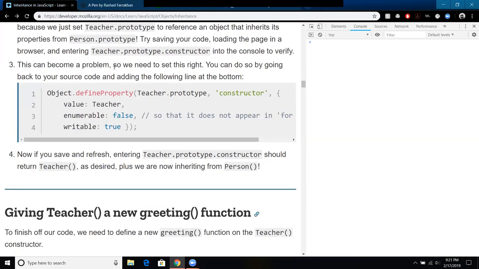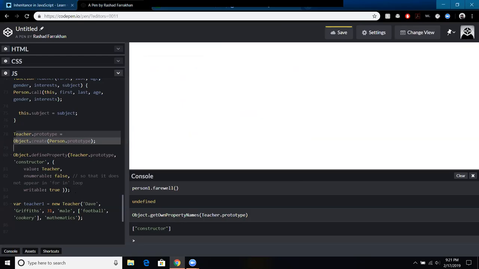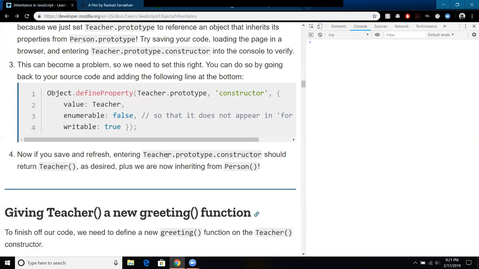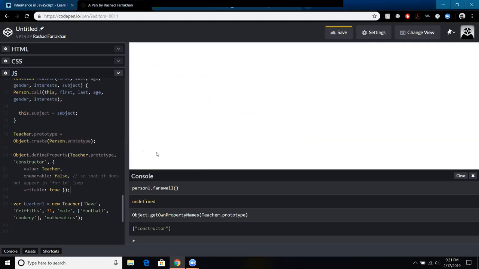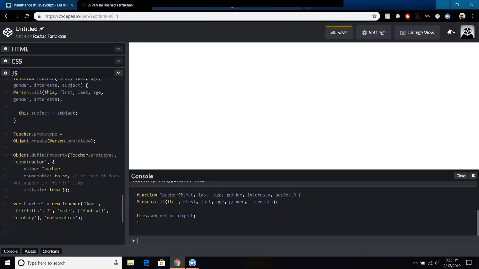Step three, this can become a problem, so we need to set this right. You can do so by going back into your source code and adding the following line at the bottom. It's added right here. What that does is change the constructor of teacher from person back to teacher. Now if you save and refresh, entering teacher.prototype.constructor should return teacher as desired. I'll do that. It returns the constructor teacher instead of earlier where it would have shown the constructor person.